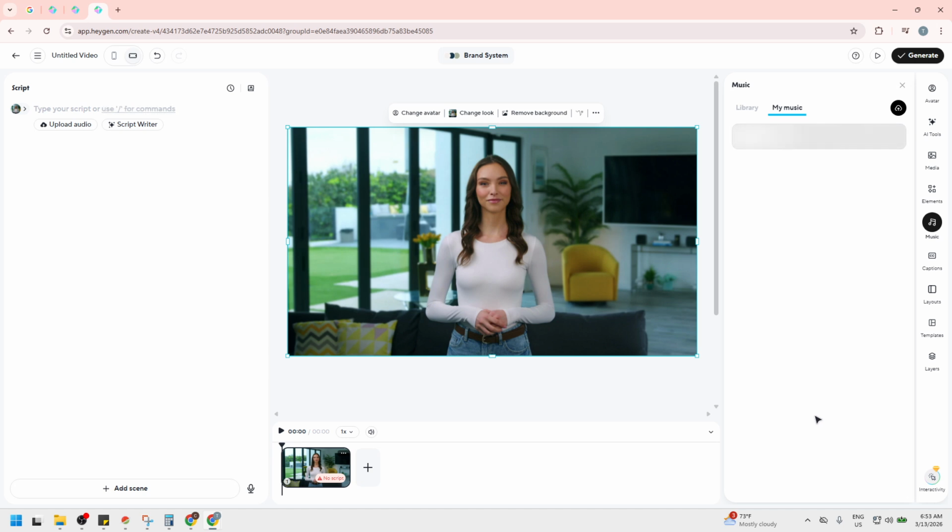When you've found the track you want, click the track to add it to your project. You'll see it appear in the scene player or timeline beneath your video canvas, confirming it's attached as background audio. That's it. You've successfully added background music in Heygen and set the tone for a more engaging video.